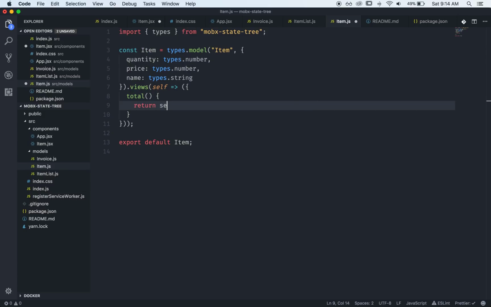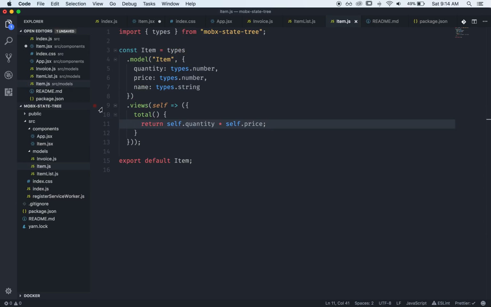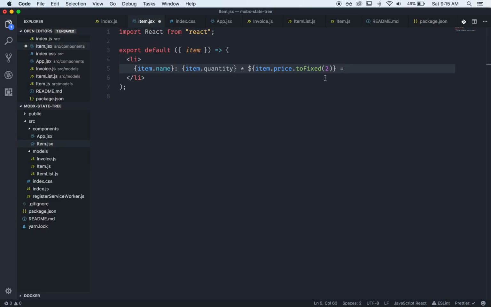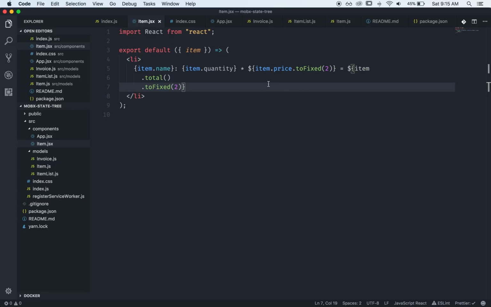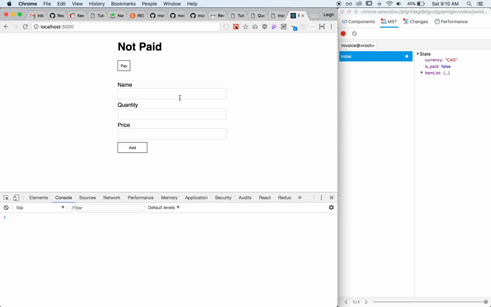So we can return the quantity times the price, not this, self.price. Now we can go back out to our component and call the total. We'll put a $ sign, not because we need to embed, but just because we actually want a $ sign. We'll call the total, and then we'll format it with fixed as well. Don't worry about it putting on multiple lines. That's just Prettier formatting things.